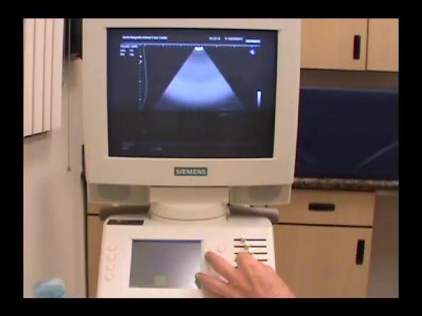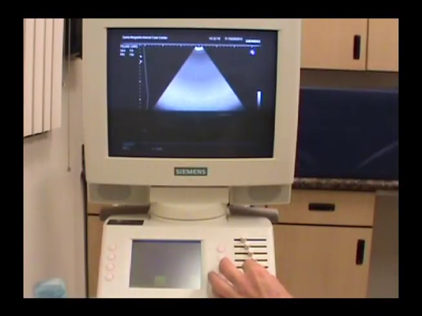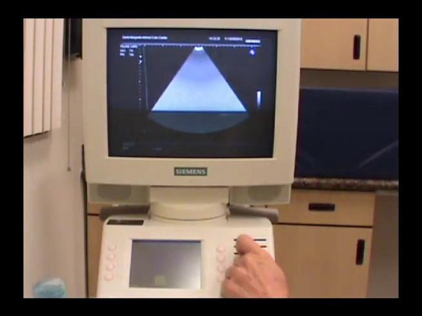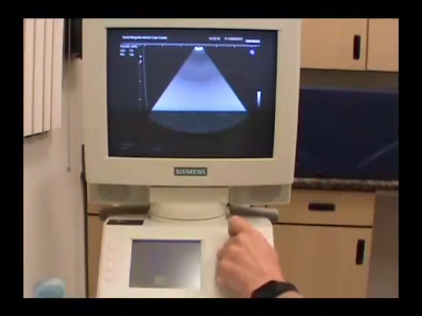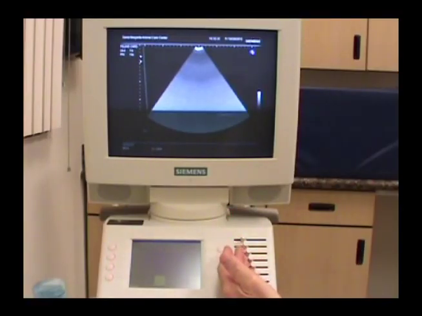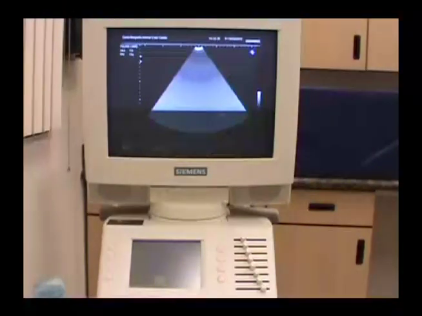From top to bottom, if each toggle is placed a little further to the right than the one above it to compensate for the weaker return, the appearance of a homogeneous tissue will be the same from the top of the screen to the bottom of the screen. Some ultrasound machines do not have TGC toggles, but automatically adjust gain according to depth.